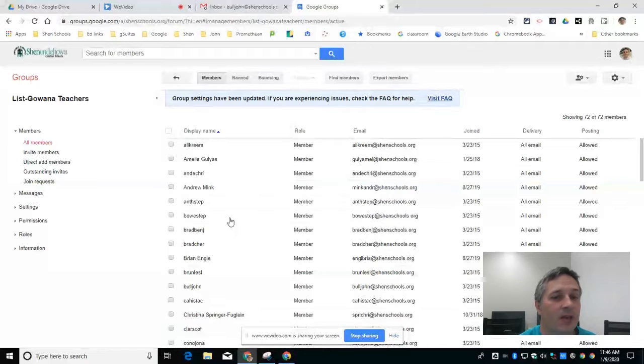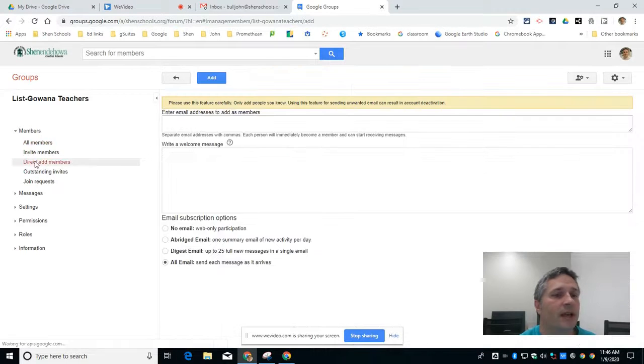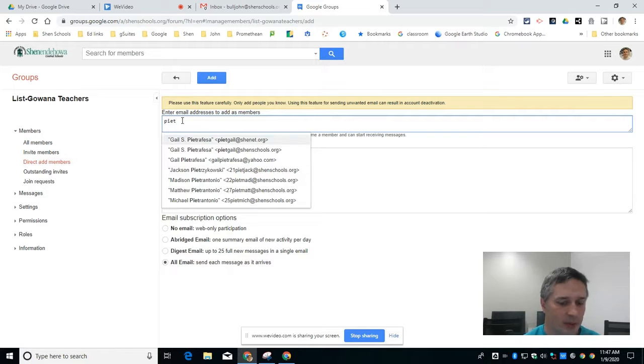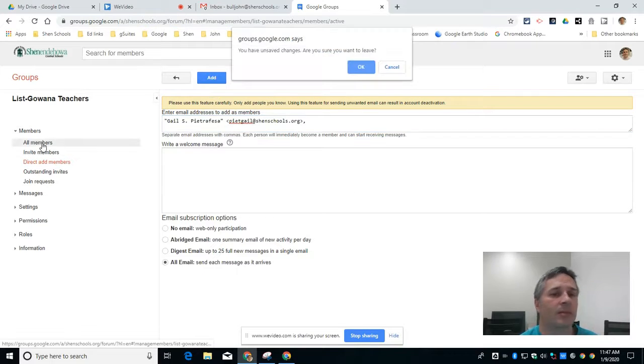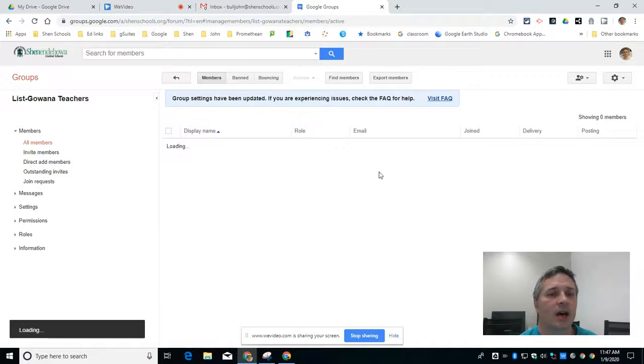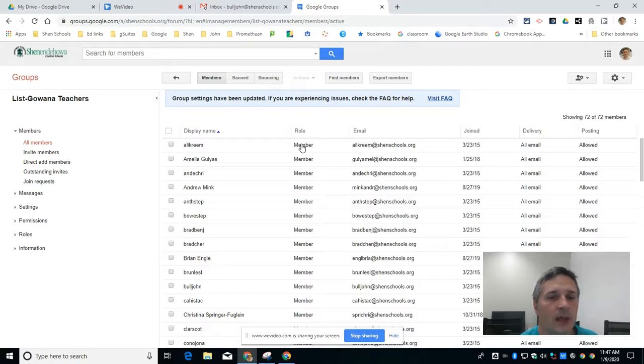But if you needed to manage this list, what you would do is you'd come over here to Direct Add Members, and you would simply add the email address of the person that you wanted to add and select them. You can do this for multiple people. And then once you're done, you can click this Add button, and it would add them to the members list that you saw here. Okay, they should always be added as a member.